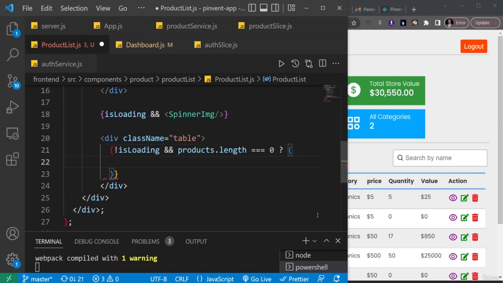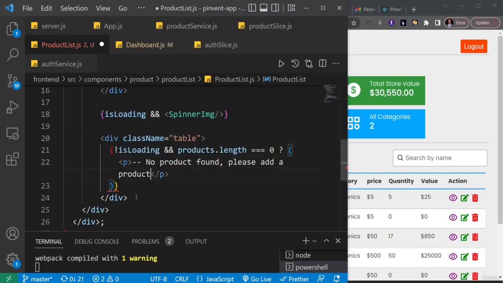And in this ternary operator here, I'll just say that no product was found. So let me just add a paragraph that I'll tab and say no products found, please add a product. So we need to be polite at all times to our users. So add please, so that they will not be angry.